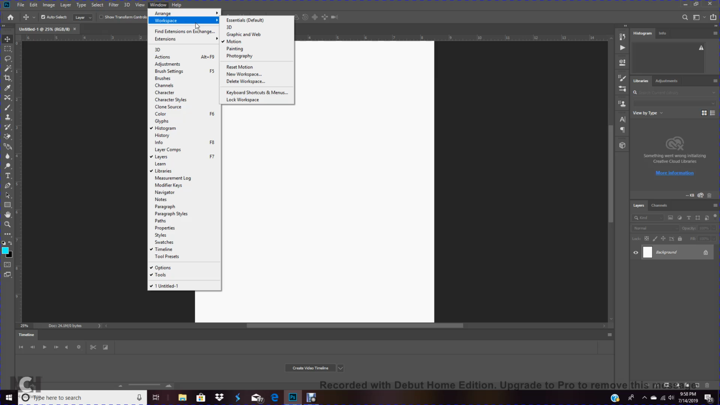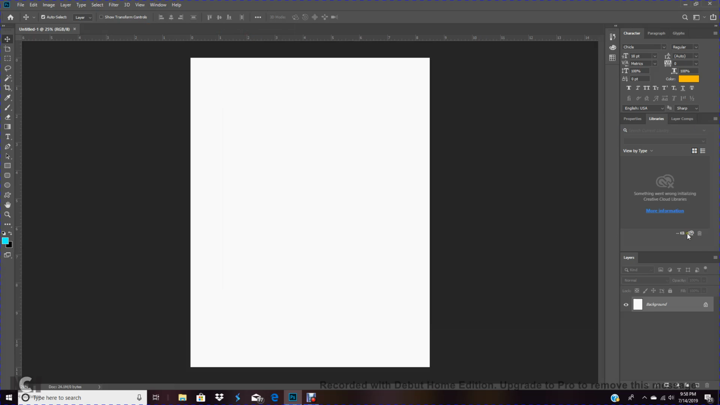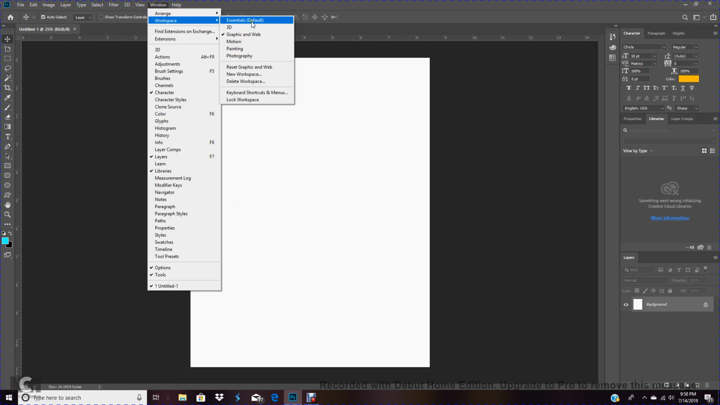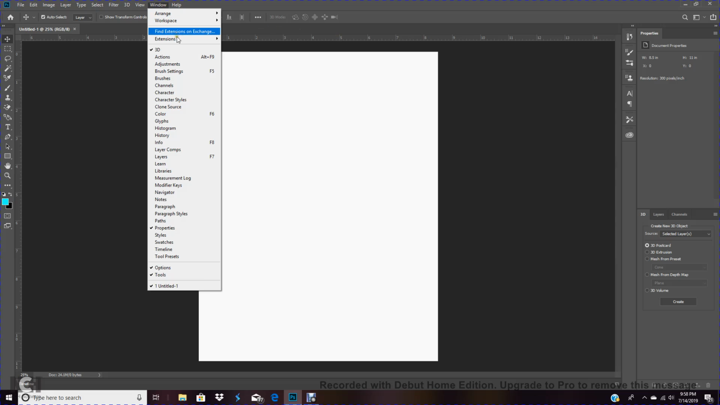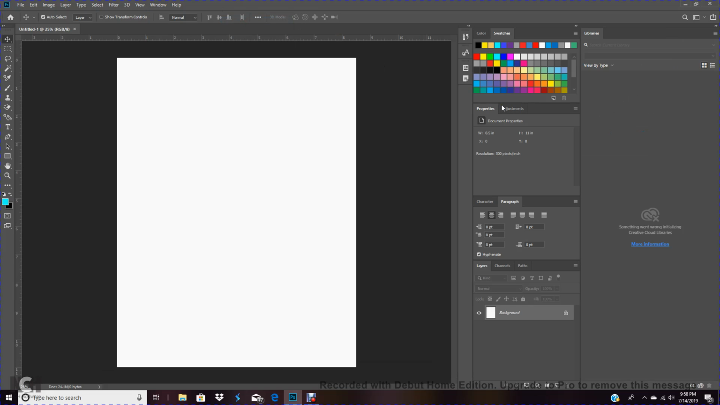Motion films, motion videos. So this is graphic and web. Everything changes. So I keep mine on essentials. This is 3D right here. Let me put it back on essentials. This is the default I use. So that's how you set up your workspace.